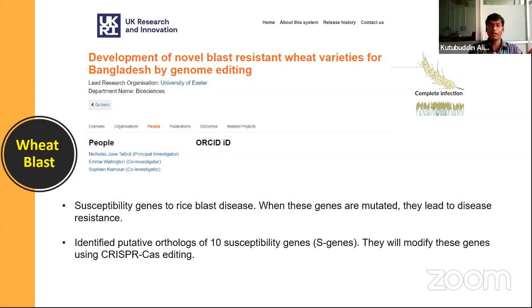So we know the susceptibility gene in the case of rice, and they are finding the similar kind of gene in wheat, and they found 10 susceptibility genes. This is from bioinformatic analysis. And now they are trying to modify these genes using CRISPR-Cas editing. They will probably soon be publishing the results, but this is an ongoing experiment that I have shared with you.